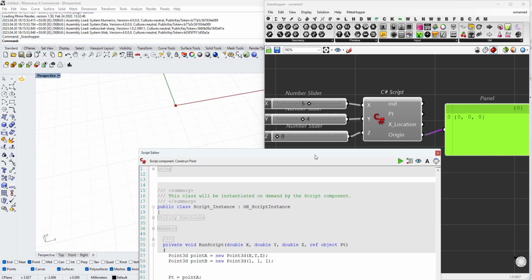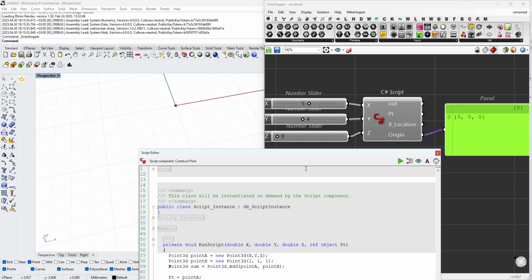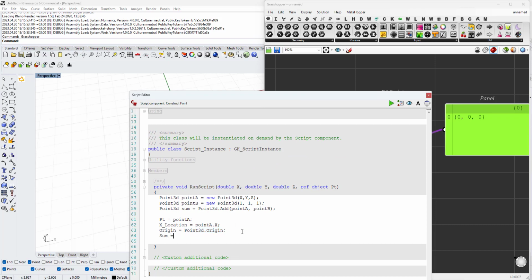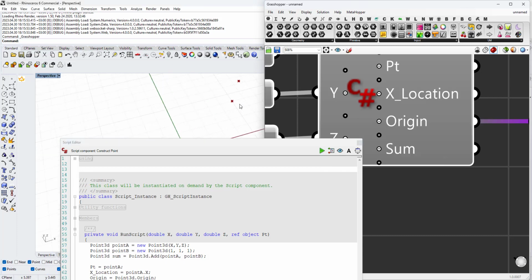So we can create a new Point3d, we call it sum, and here we say Point3d.Add, Point3d 1, which is point A, and point B, and this will give us a third point. So if we here call a new output, let's call it sum, and it will equal sum. We'll just add another output here, call it sum, and run the script, and here we'll have another point.